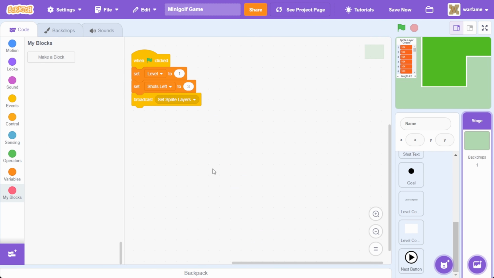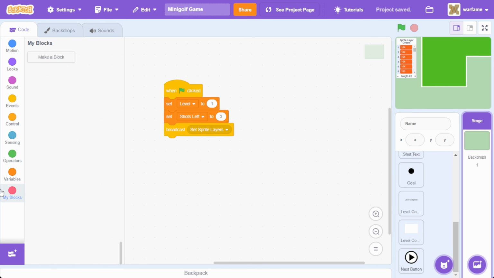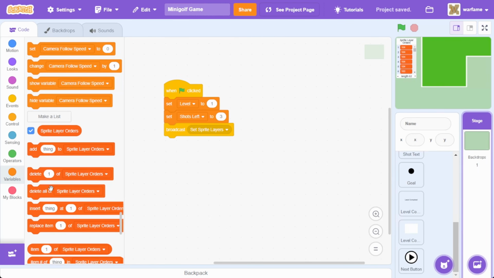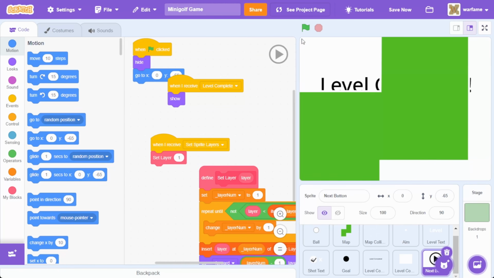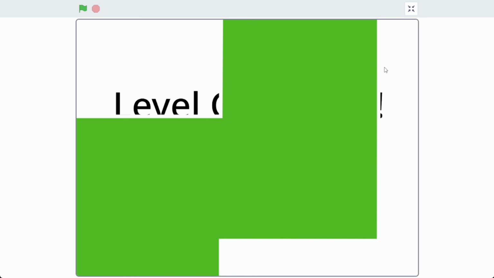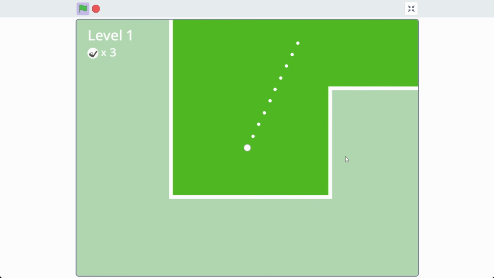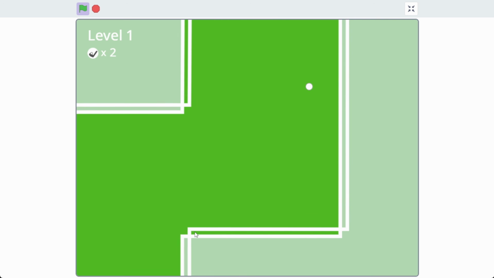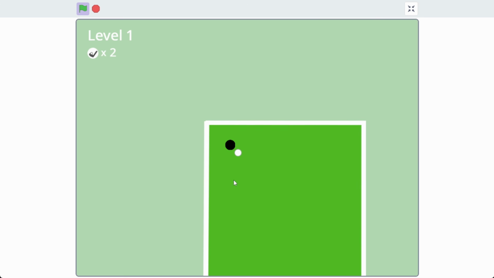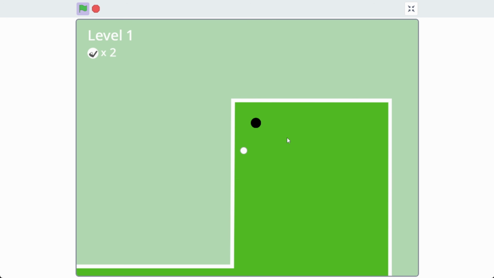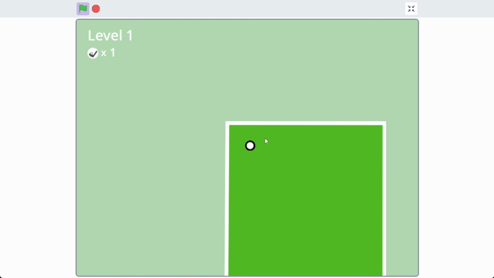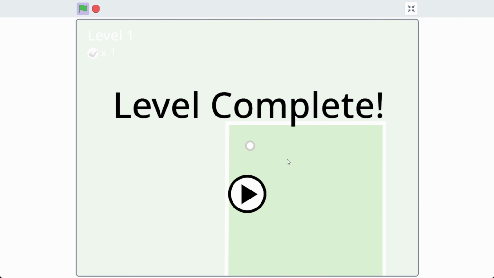Now the last thing we do is that inside of our stage, let's make sure to delete all of sprite layer orders before we broadcast this set sprite layers message. But now, if I really mess up the ordering of all of my sprites, for example, if it looks like this, then if I just click the green flag, then everything magically goes into place. Awesome. So if I just try making the level complete screen show up, then it shows up over everything else.